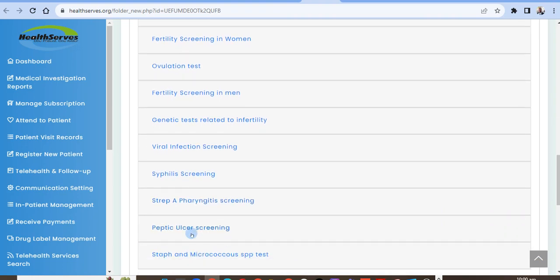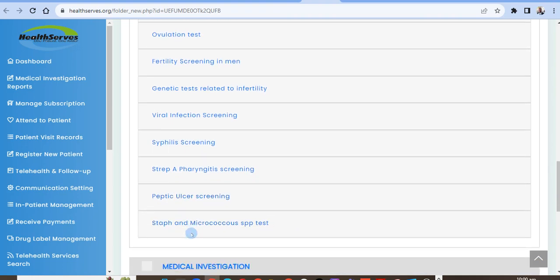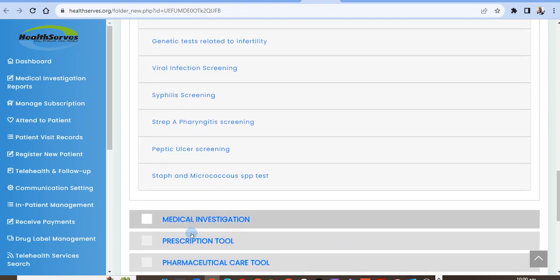pharyngitis screening, hepatic ulcer screening, staph and micrococcus species tests, and so many others. This comes under point of care testing. Therefore, when you want to request a lab test, this is for that. Medical investigation, you can use it to do that. Even X-ray and ultrasound are covered there.